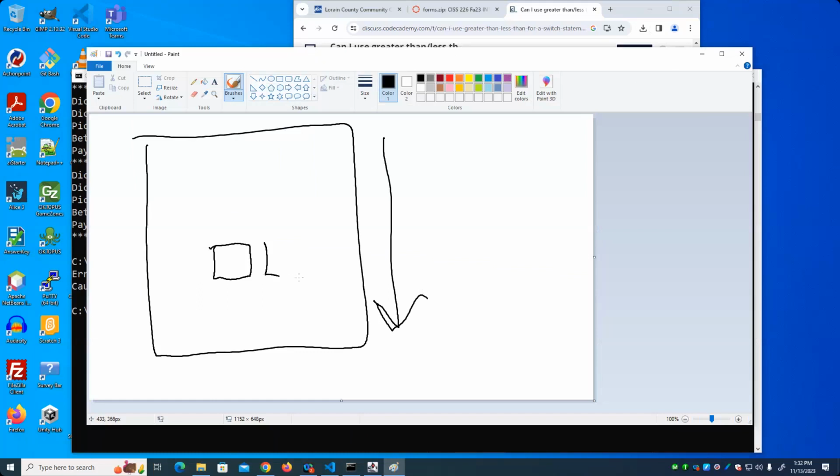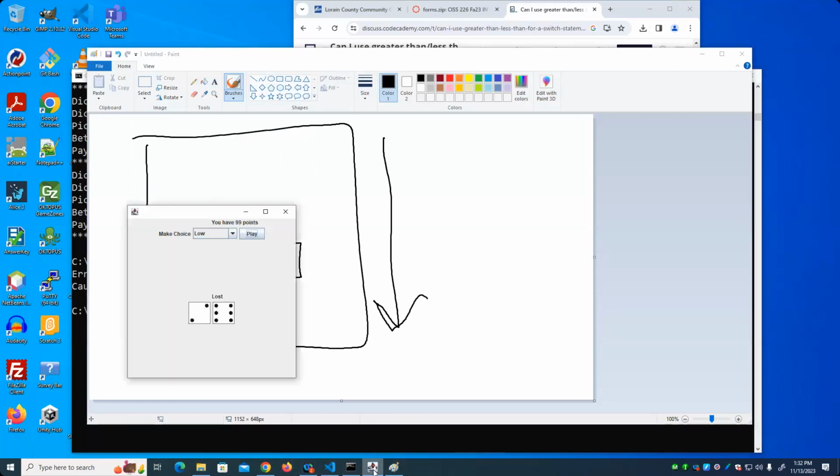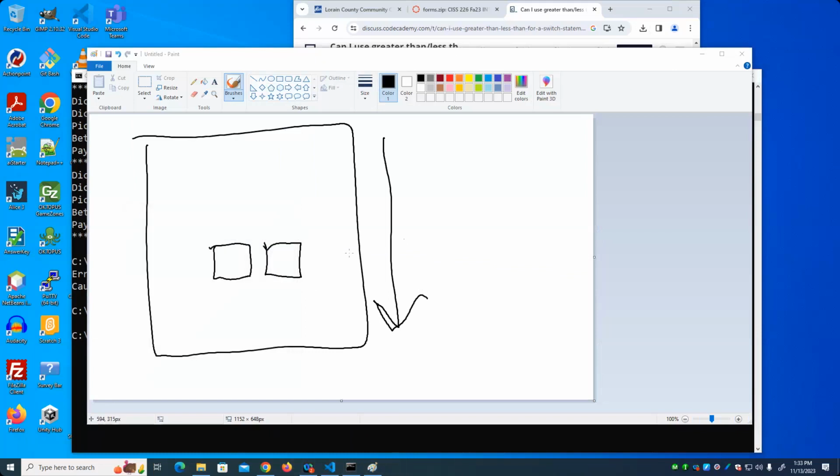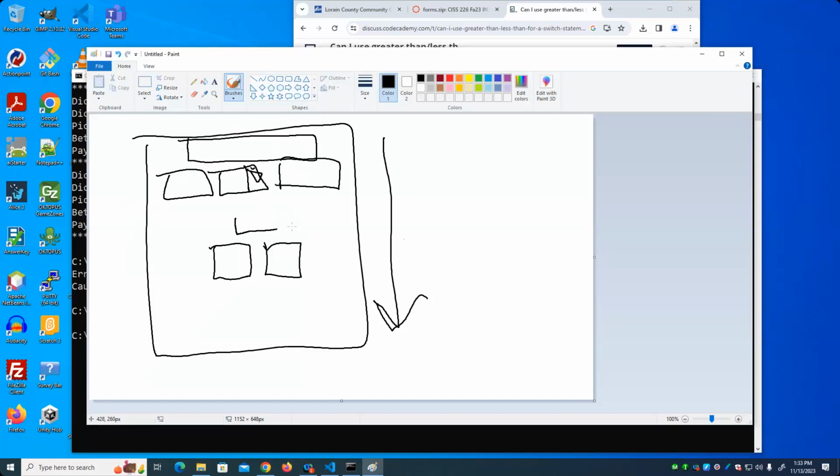Now, what about in the case of the dice where I have the two dice side by side? Or what about in the case of here where I have make choice, a drop down, and a button? There's a label, here's a label, a drop down, and a button, and here's a label saying if we won or not. Notice how I do that.